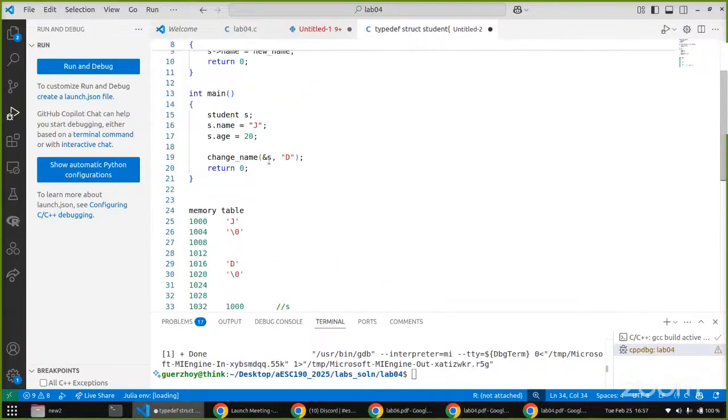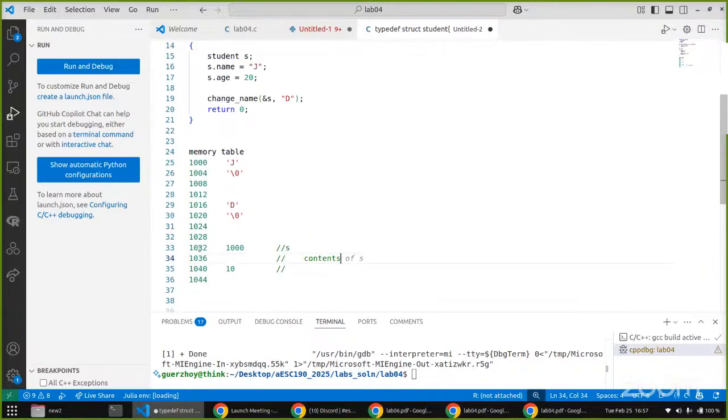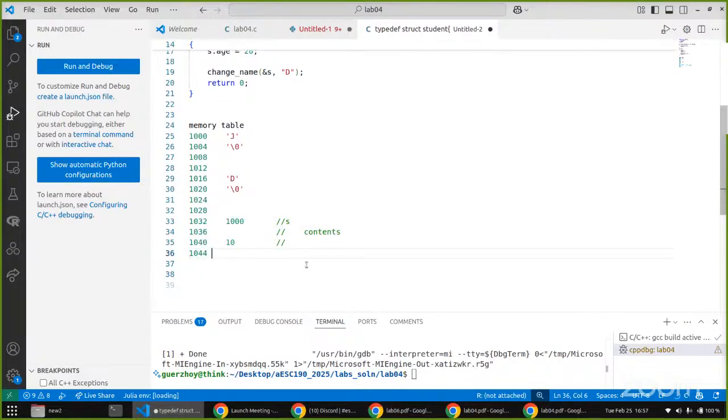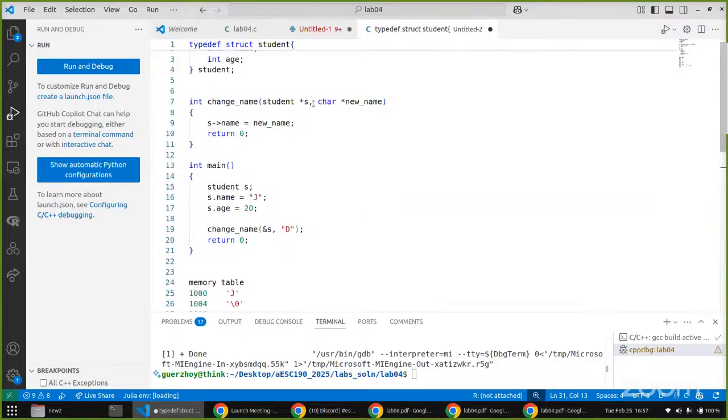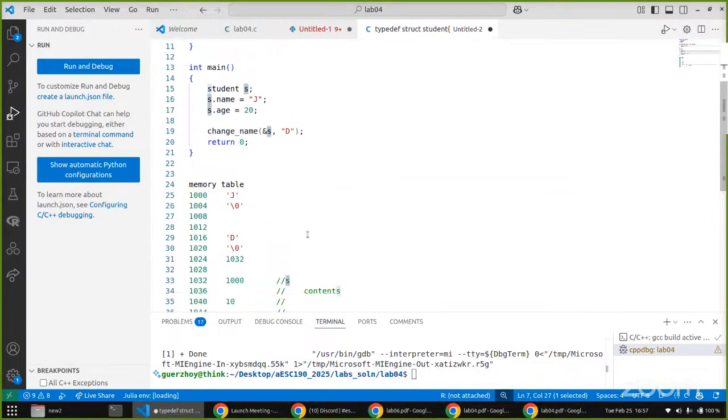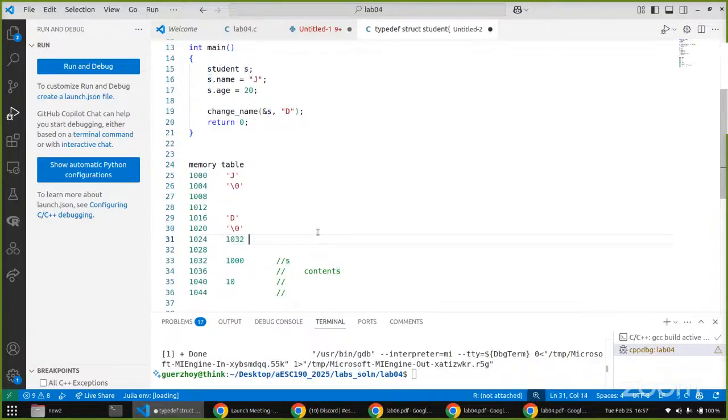Then when we call change name, what we're doing is we're calling change name with 1032. Address of S is 1032. This is where S lives. S has 1010. So somewhere over here, the local S in change name, which we might call PS, is going to live here.